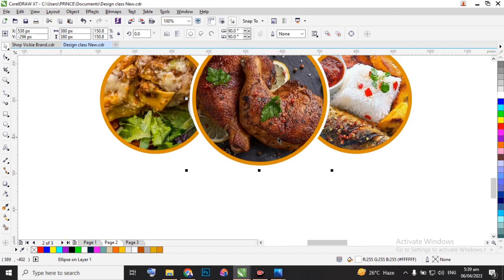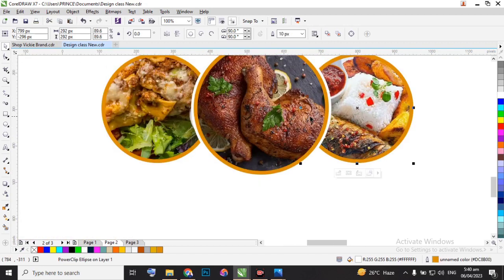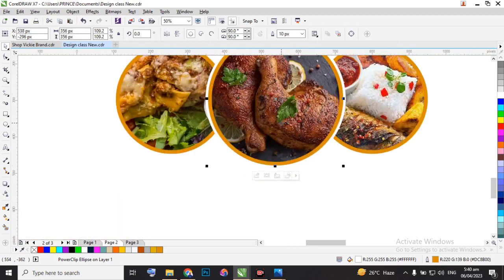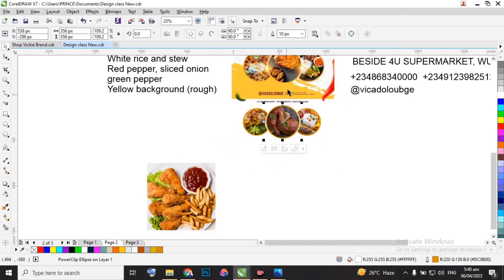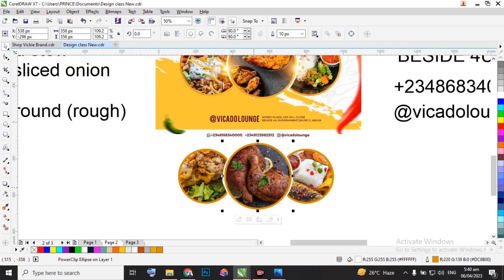Have I grouped this already? Okay, I have not. So let me also do something. Ctrl Z. I will point out that on this part we don't have that white stuff. I don't know how they got it, but what's coming to my mind is to use my transparency tool. So let me bring this up first and do my manipulation before taking it to the back.